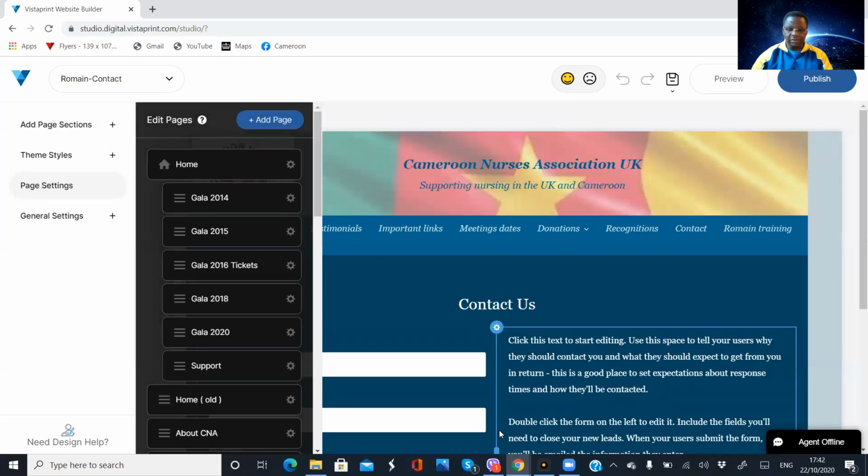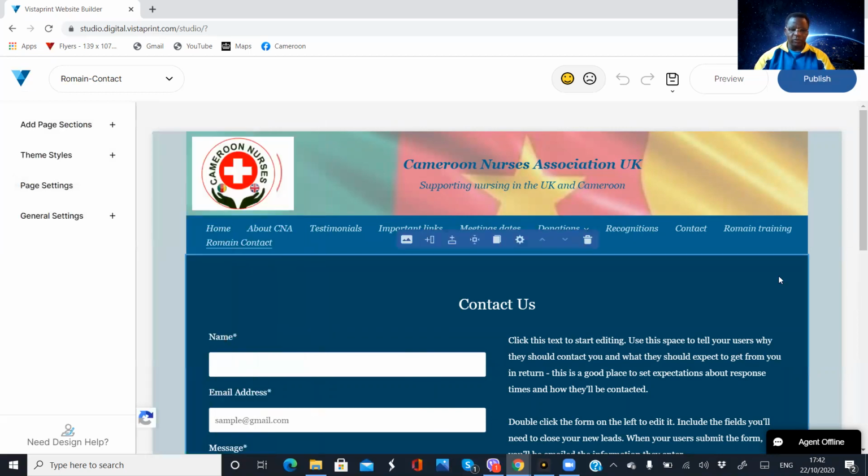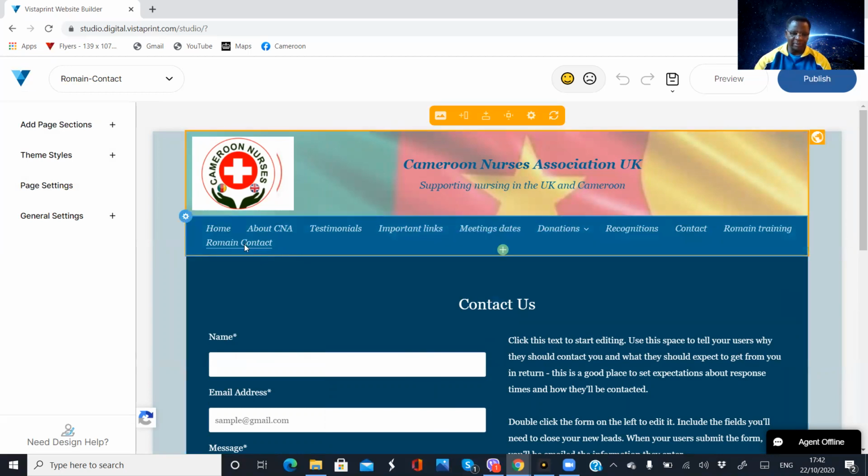If we save now, this is a form that is open for us for editing. So if I click anywhere on this window now, the editing panel will disappear. And then we see here now, a new page is being added on the website called Romain Contact. Our navigation bar has changed to insert two different pages. The Romain Contact page is here and the Romain training page is there.